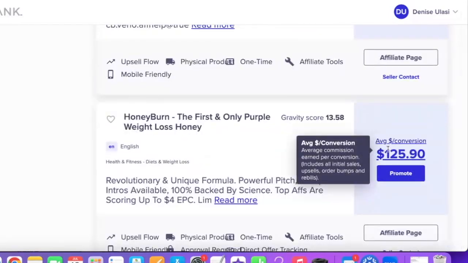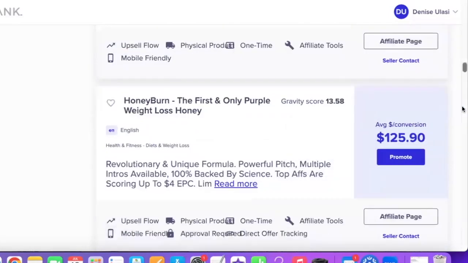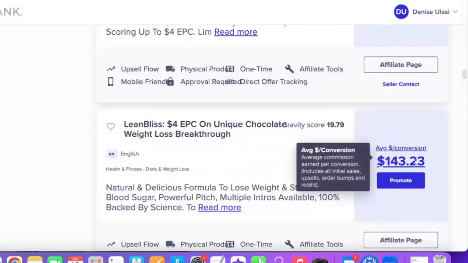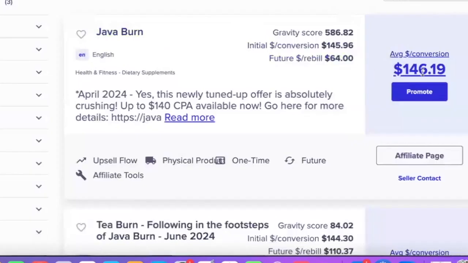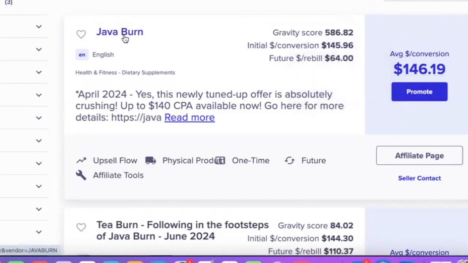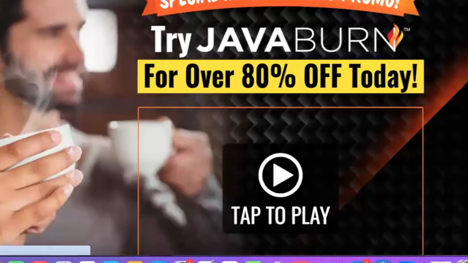So this is a nice $125.90 per sale on average. That's a sweet commission, guys, that you could earn for just promoting that product. Look at this one, $143.23. You can see right here, this product can actually pay us a commission of $146.19, which is just amazing. Okay, so let's go ahead and check out the product and see what it looks like.